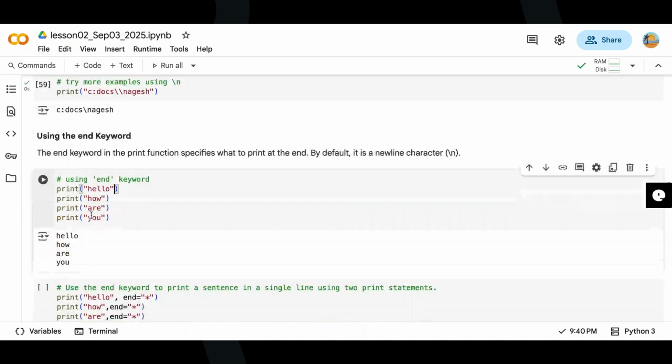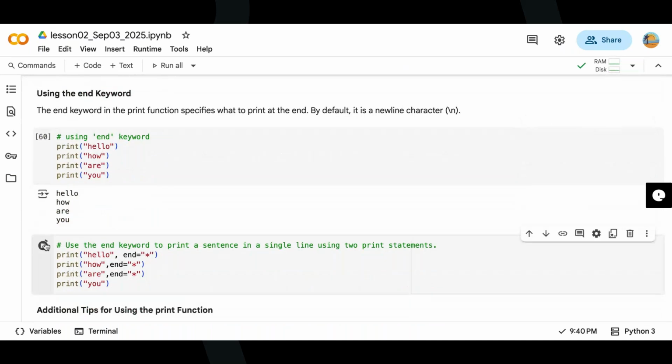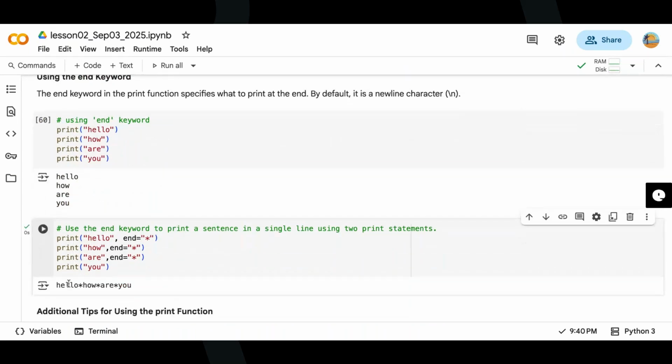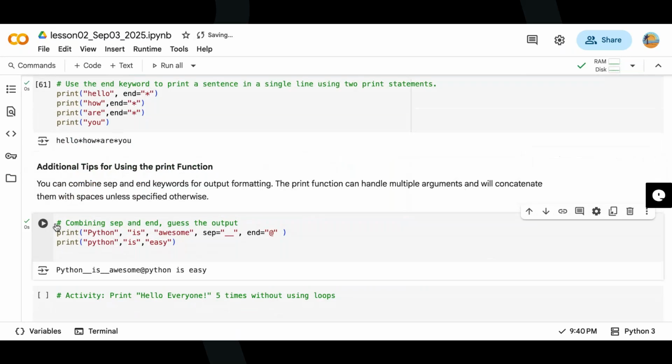If you want to control that, if you want to end with an asterisk, you would see you are going to get it in a single line: Hello, how are you? So you can control the output of the print statement using the keywords separator and end. You can even combine both of them together. Python is awesome. You want to separate each argument with hyphens here, and you want to join two statements with an at the rate. So you can play around with the separator and end keywords inside the print statement.